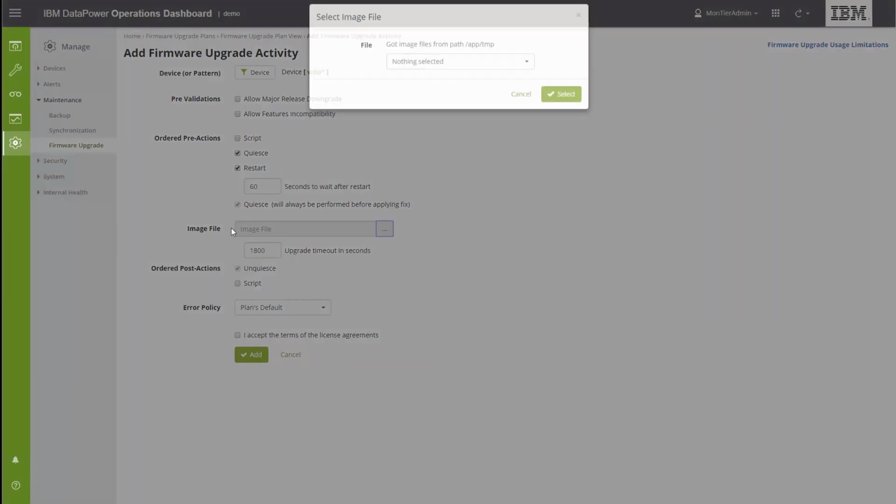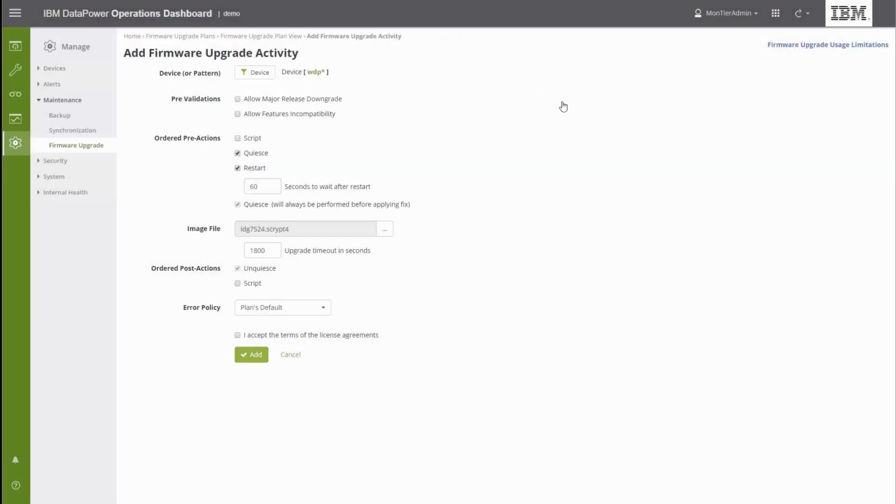The appropriate firmware upgrade file should be chosen. The same file will be used for all the appliances. The error policy field allows overriding the plan's default error policy. We will leave it as is.